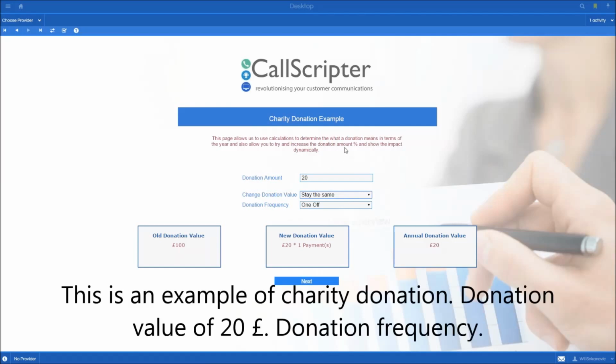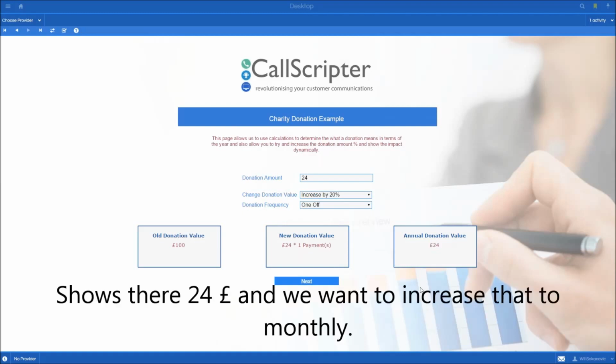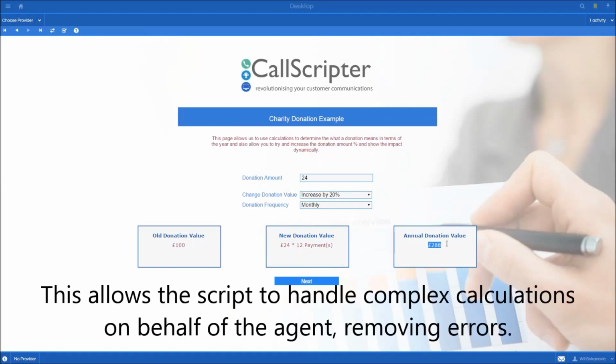This is an example of charity donations. Donation value of £20, donation frequency, and donation value. So we're going to increase by 20%. A one-off donation shows theirs being £24, but we want to increase that to monthly. As you can see, the information changes and the values have been updated. This allows the script to handle complex calculations on behalf of the agent, removing errors.